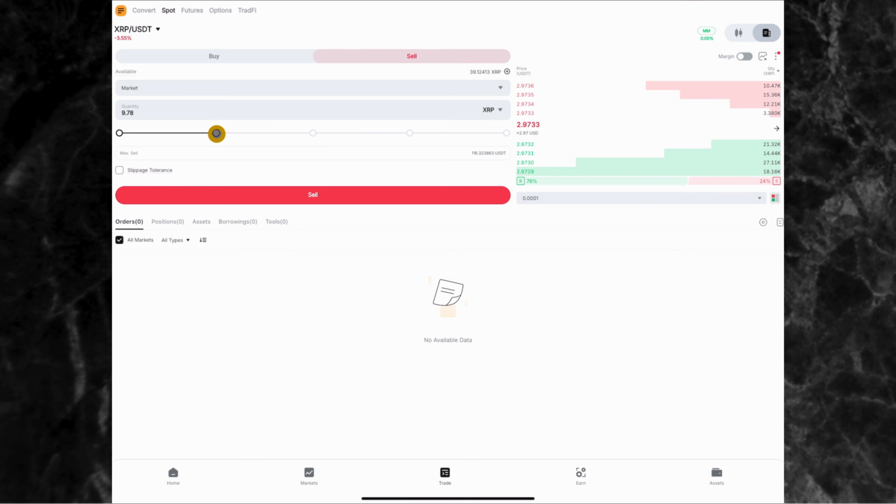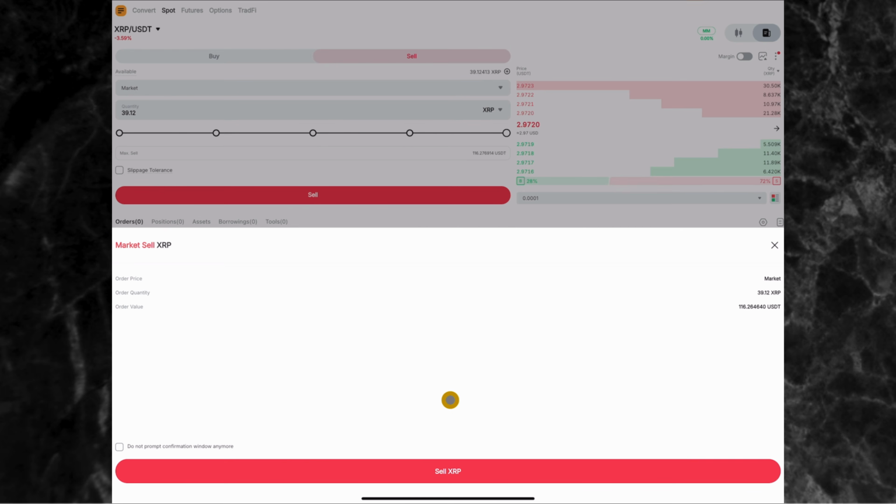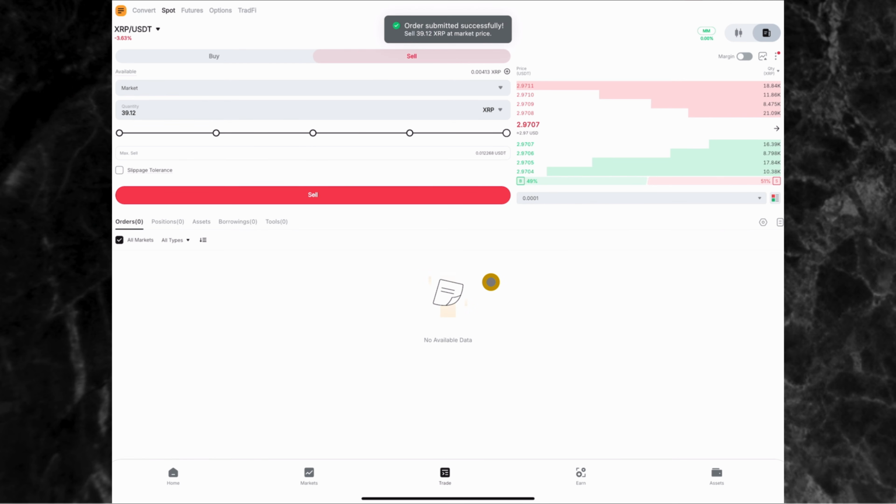So you understand. So I'm going to assume that I want to sell everything. So if I want to sell everything, I'll move it to 100%. So once you move it to 100%, this is the amount you'll be getting, to show you the amount you'll get in USDT. So I'll be getting 116.3 USDT. So once you're okay with that, just come here and click on sell. And then at the bottom of the screen again, you click on sell XRP. So you can see just like that, order submitted successfully.